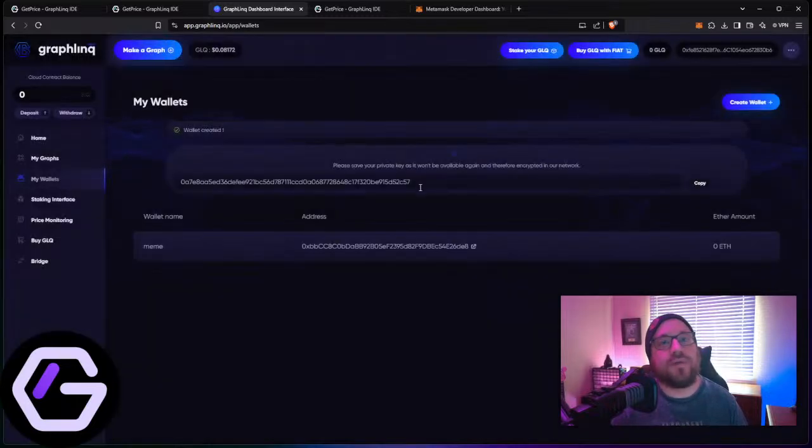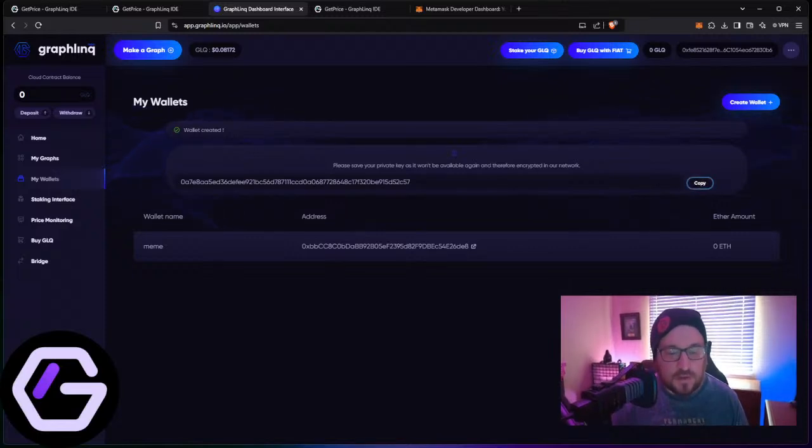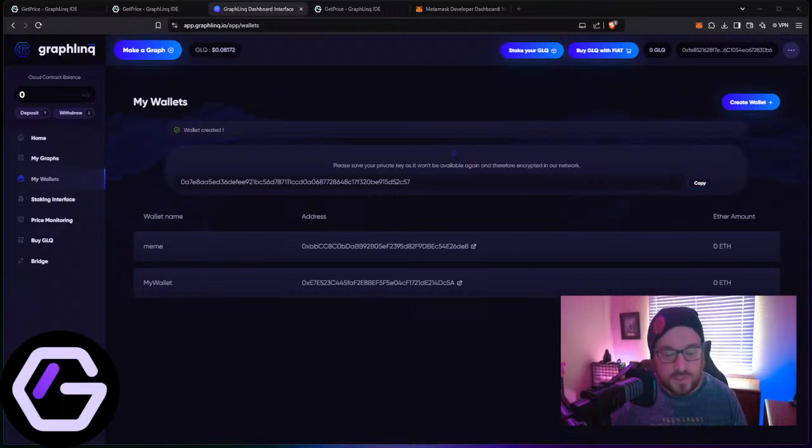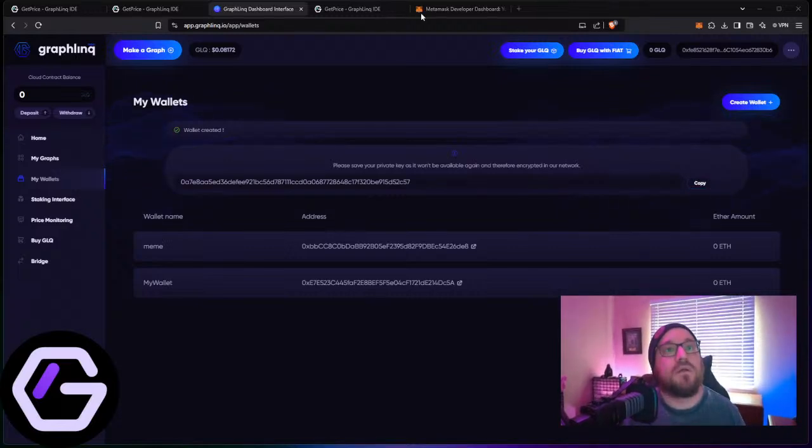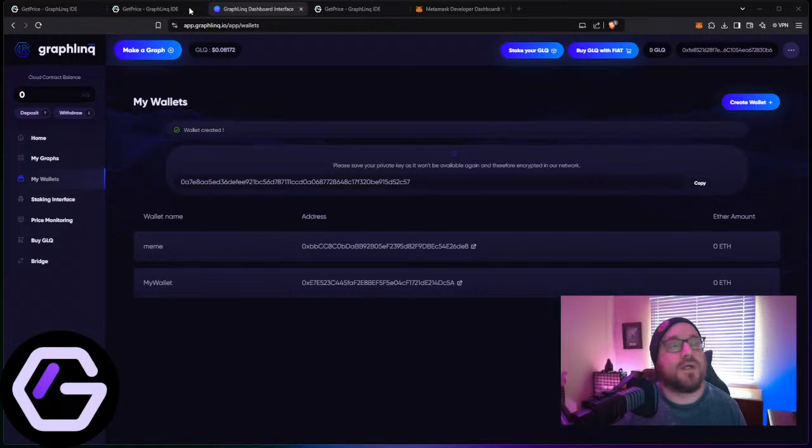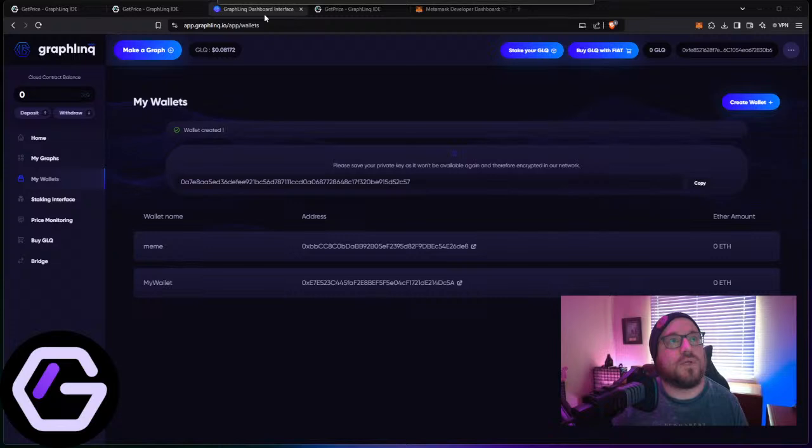Cool. So now here, right here is your private key. Again, you will not see this again once you leave this screen. So you definitely are going to want to copy that. For me personally, I use a little program called KeePass to store these. So you're able to keep all your keys in a database and offline.